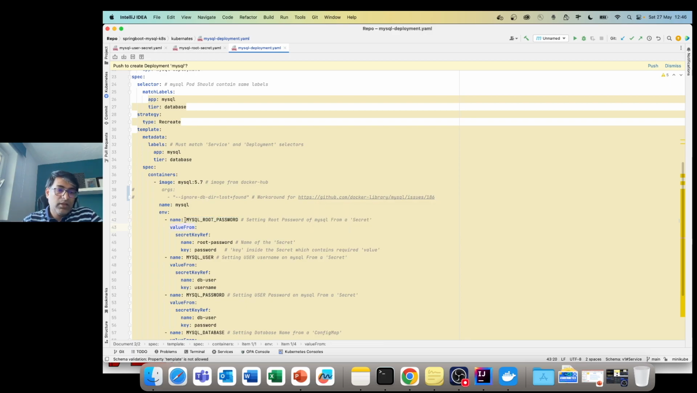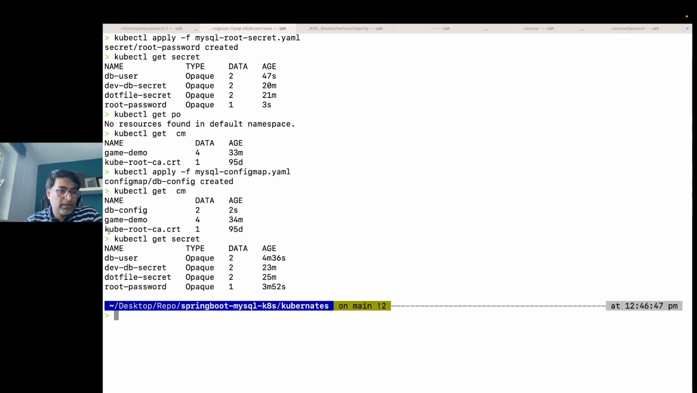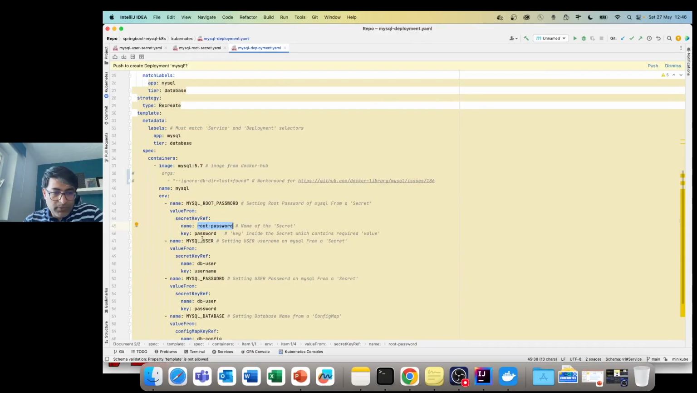That is the reason we set this particular environment variable. Here we are saying MySQL root password. This environment variable will be set from a value from a secret key reference. That is a secret, and its name is root password. This is our secret, root password. It has to pick a password value. The key picks whatever value is present inside, and that value will be set as the MySQL password.